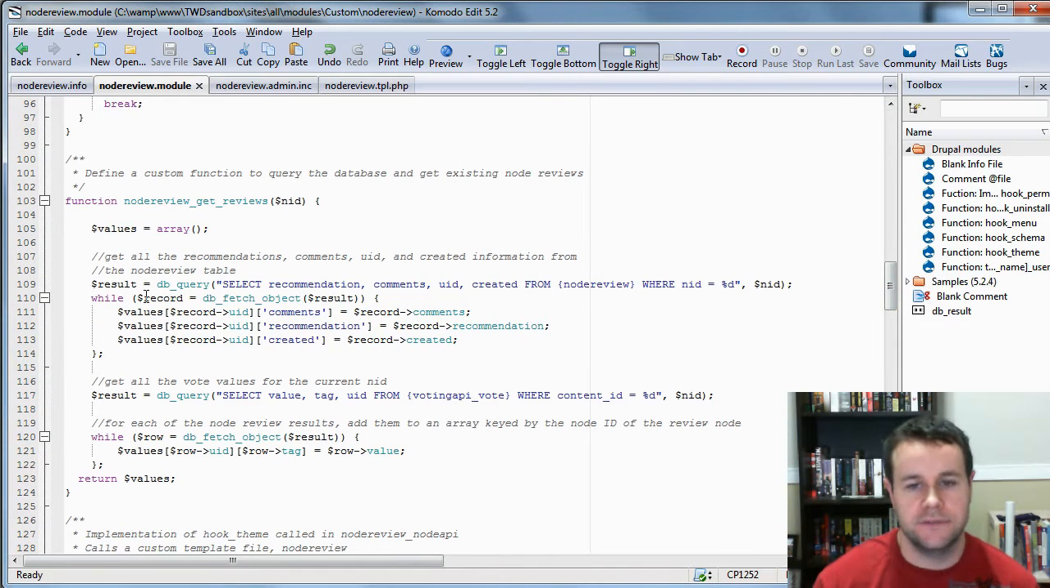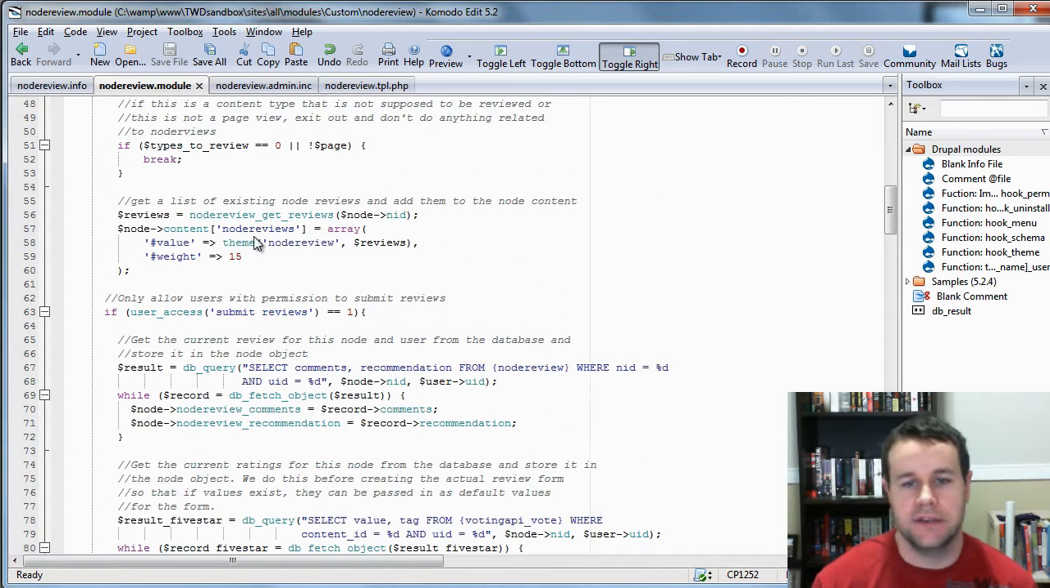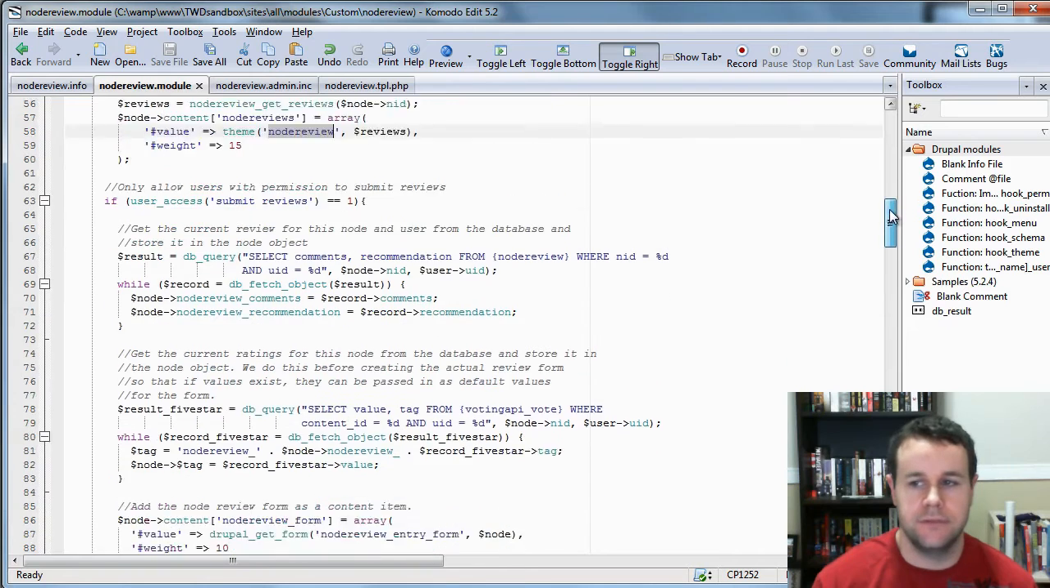So just jumping down, it calls this function, and this function queries the database twice. First, we're going to the node reviews table, and we're going to get the recommendation, comments, user ID, and the created date. And then we're going to query again from voting API vote, and we're going to pull in all the votes that we get. We return that back up, and we pass it through to a custom theme function. So the theme is going to be node review.